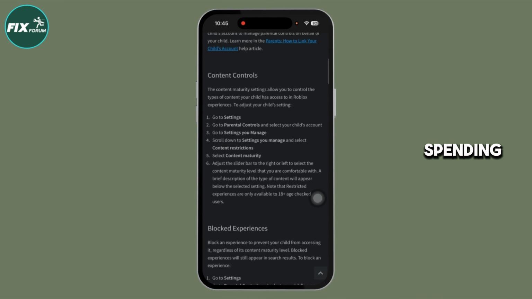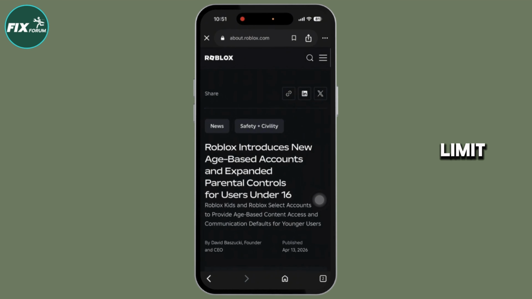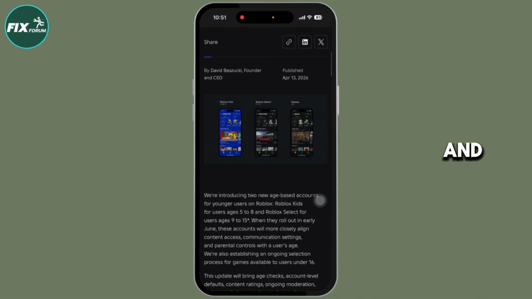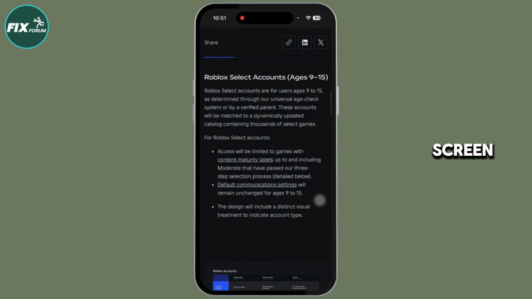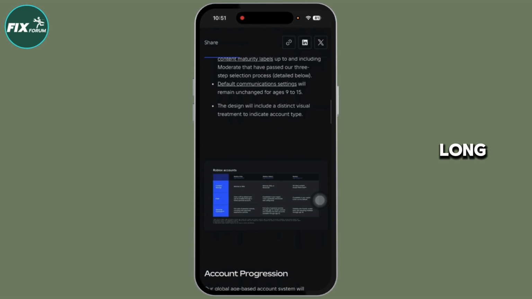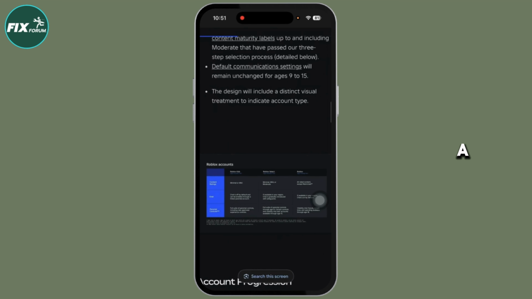After that, check spending controls. You can set a monthly limit so there are no unexpected purchases, and you will even get notifications if spending gets too high. Then go to Screen Time Settings, where you can limit how long your child can play each day, helping maintain a healthy balance.